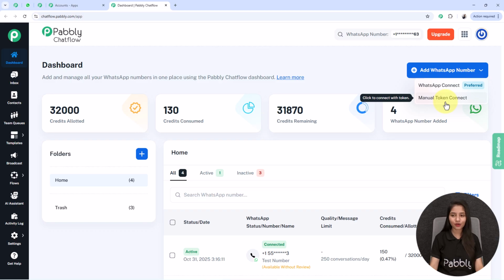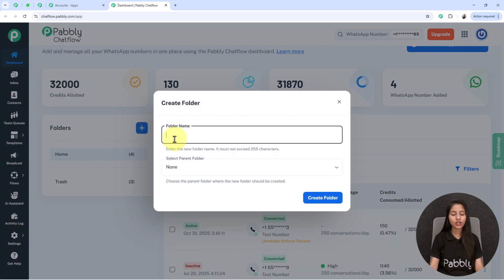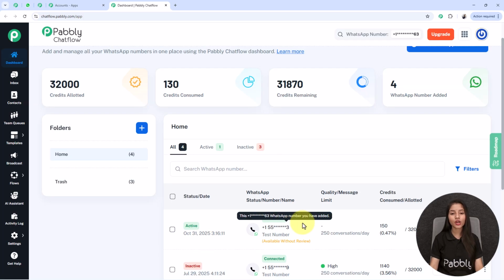You can check out. In this folder section, you can create multiple folders in your Pabbly Chatflow account by clicking on this plus option, where you have to write the folder name in this field and also select the parent folder from here. And in this home section, you can see the status of your WhatsApp numbers that were added into your Pabbly Chatflow account.